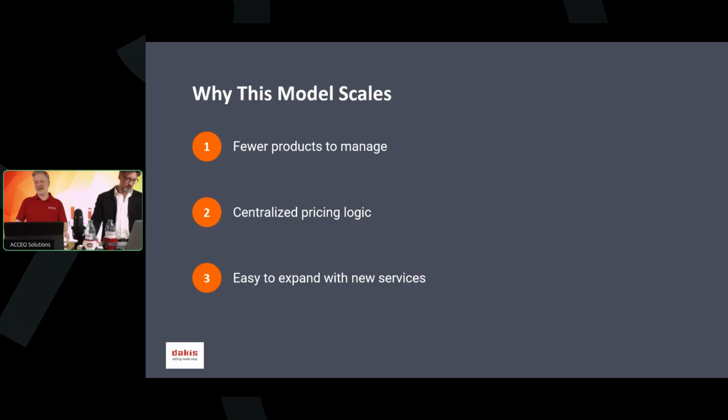Okay, let's get back into the PowerPoint presentation. Why did this model scale? Fewer products to manage. I don't know how many times I'm going to say that, but I think I brought it up like 20 times already. Centralized pricing logic, the mass pricing table I just showed you, and easy to expand with new service. We actually talked about this slide already. So film dev, scanning, restoration, video transfers, audio transfers.